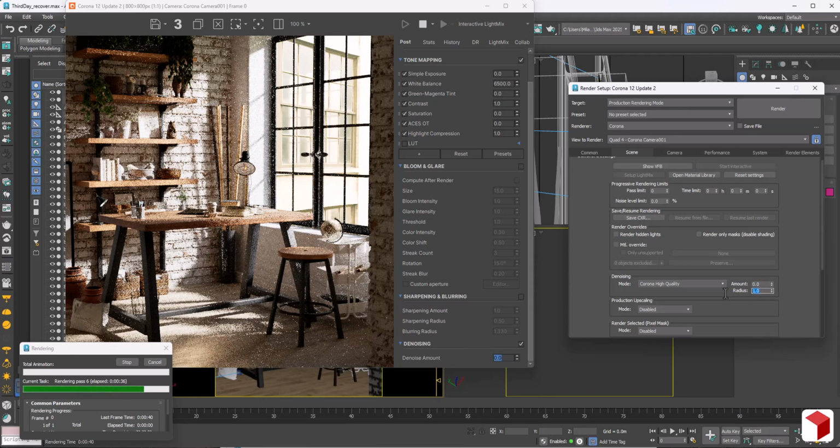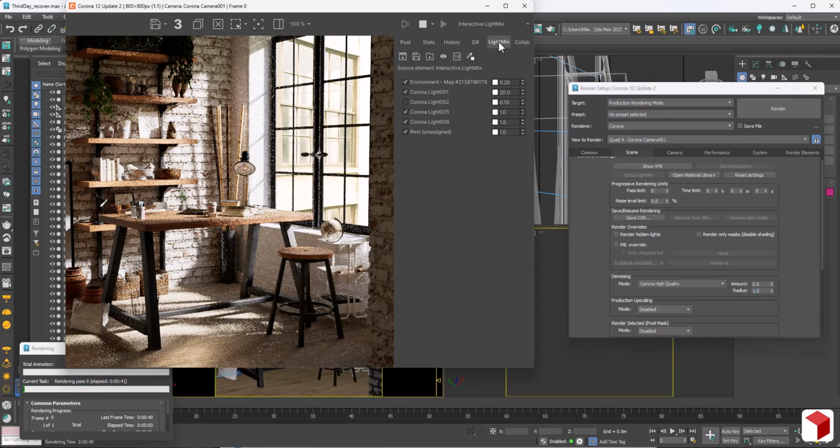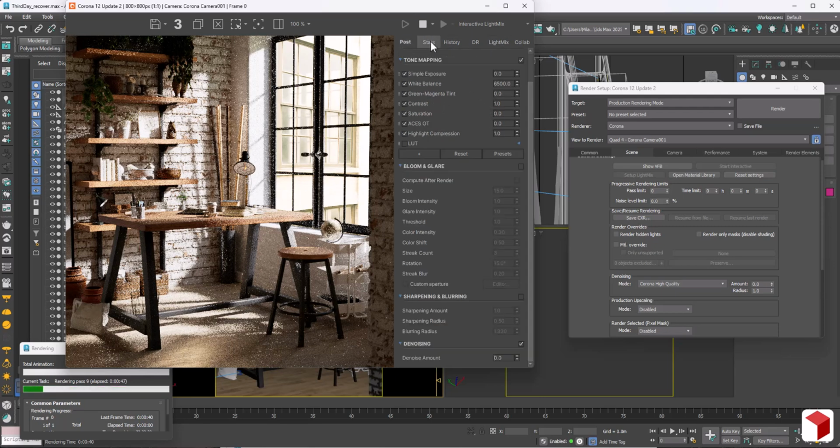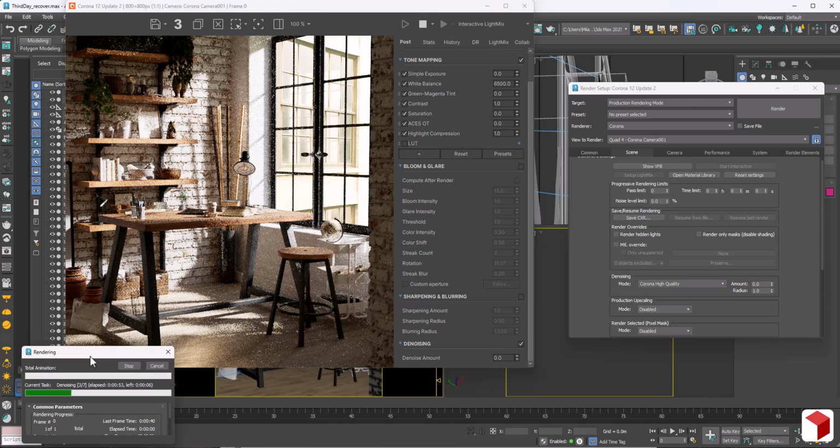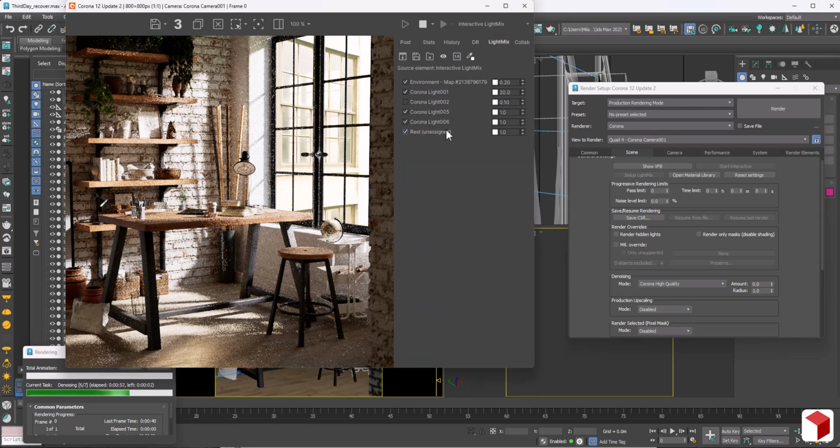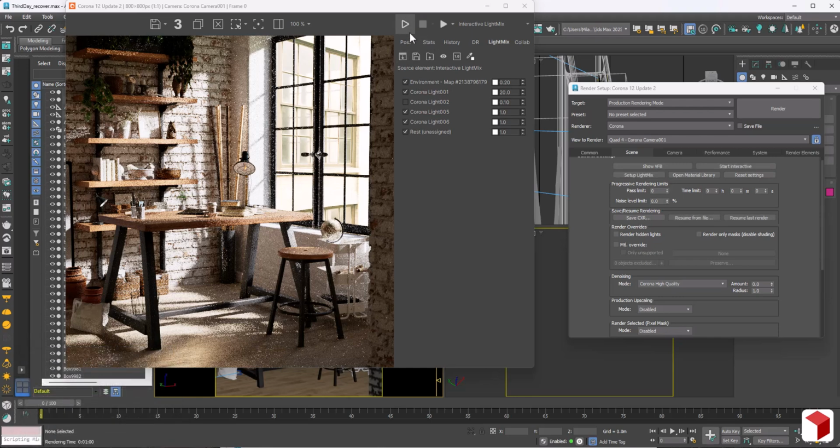The radius controls how much influence the denoiser will have. I'll give an example of this in a moment. When working with Corona High Quality, it's very important to consider the interactive rendering. If you look here, you'll see the number of denoise passes like 4 out of 7 or 6 out of 7. These values come from the number of light sources in your light mix. The more lights you have, the longer it takes for denoising to be applied.